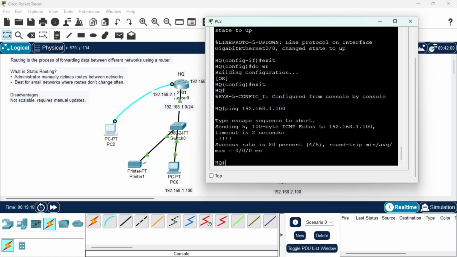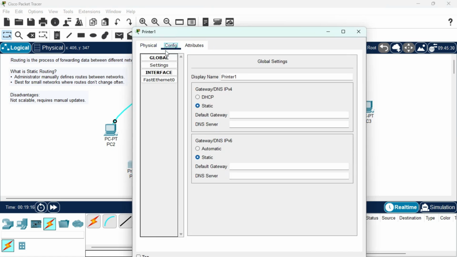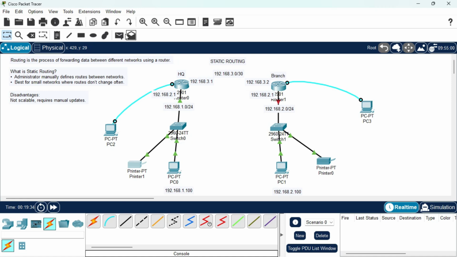Okay, so let's move on. Let me give the printer an IP as well. So configure, then the printer will have on this interface the IP address 192.168.1. Let's say 110. Then this subnet. Right, so the printer too. Let's see if we can print from this PC to the printer. Yes, it's successful. So this network is set up.